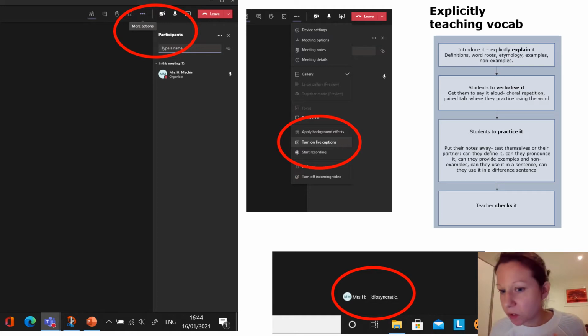Now, I would be nervous of having it on the whole time, because although I've had a play about with it and they do seem pretty accurate, I would be nervous about it picking up a word wrong and, you know, ending up with something silly on the bottom. But I think if you're explicitly teaching a new piece of vocabulary, that's quite a nice function, to be able to just temporarily turn them on so that as you're saying the word, and you might be saying it several times, it's appearing at the bottom.